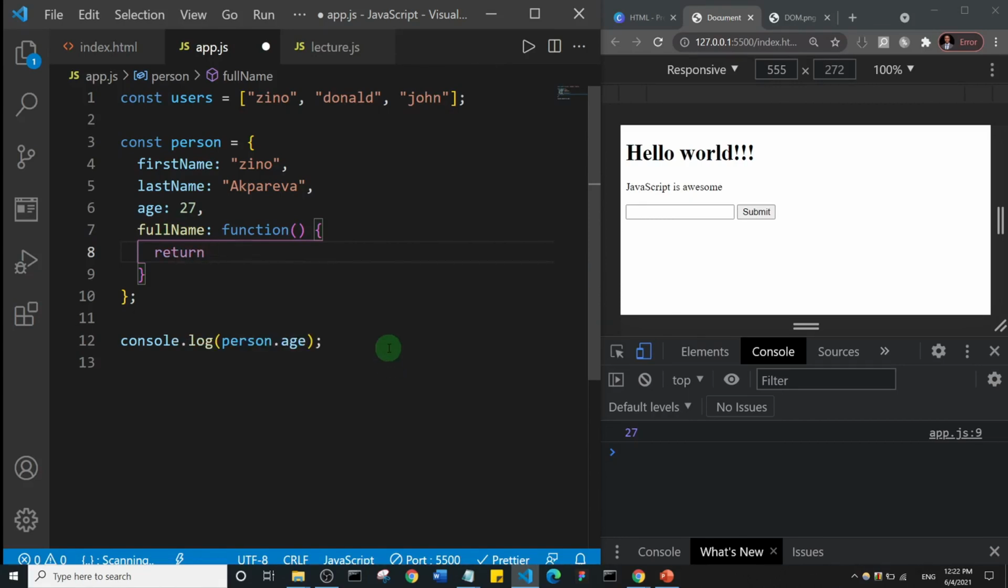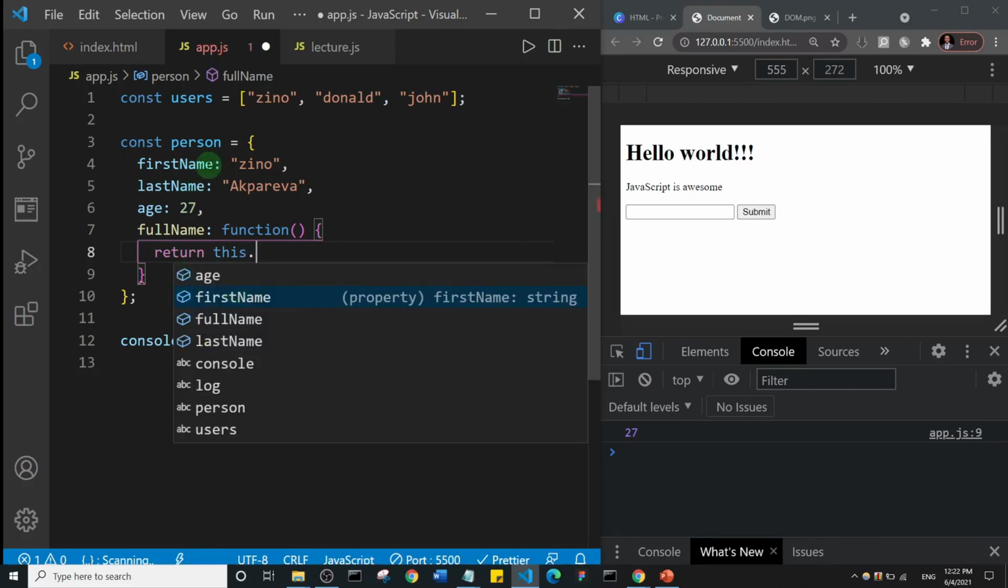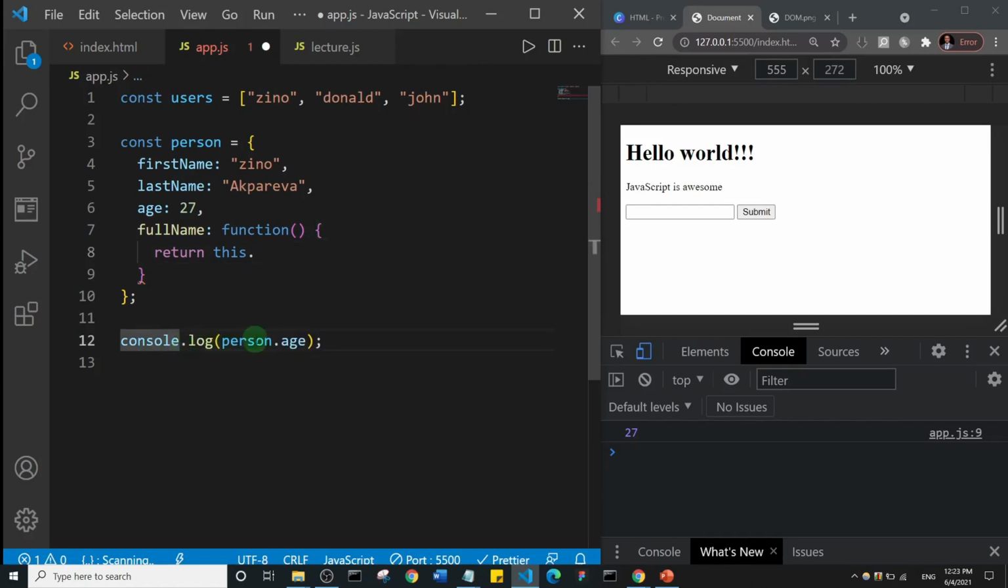Now this introduces us to a new concept, which is the this keyword. I'll return what is known as this dot, and then I'll access the first name. So this actually signifies the object that we are working in right now. So instead of saying person dot whatever, I'll just say this dot first name. And I'm going to concatenate it using the plus sign. I'll give it a space, and I'll then say this dot last name. Okay, great. So this is what I want to do with this function, and I'll close it here.